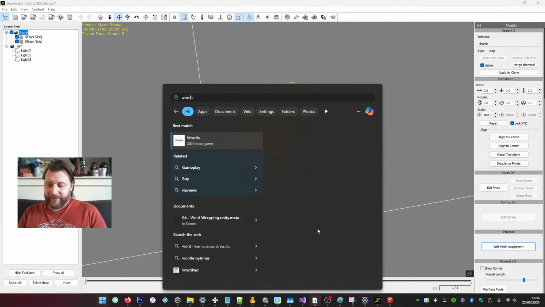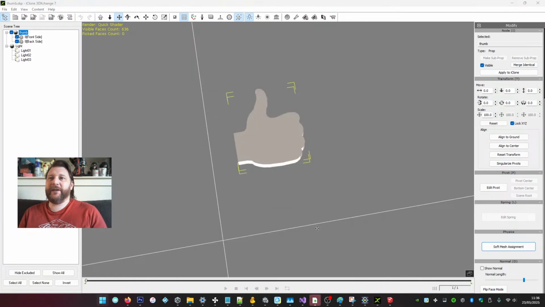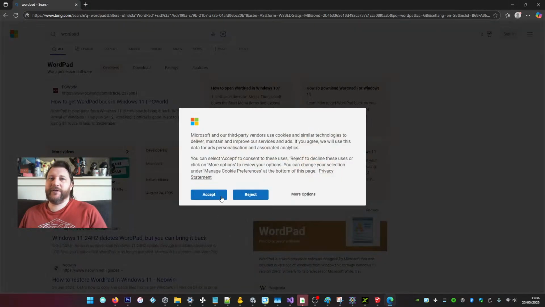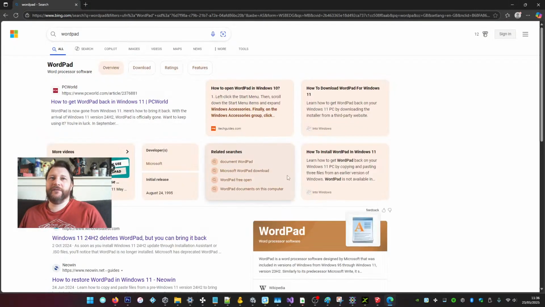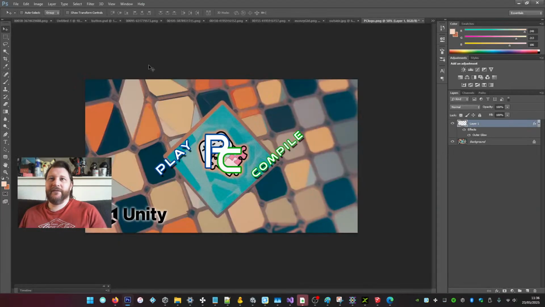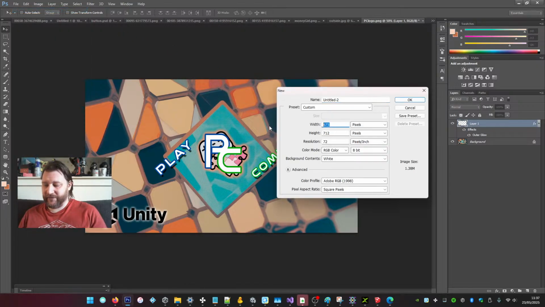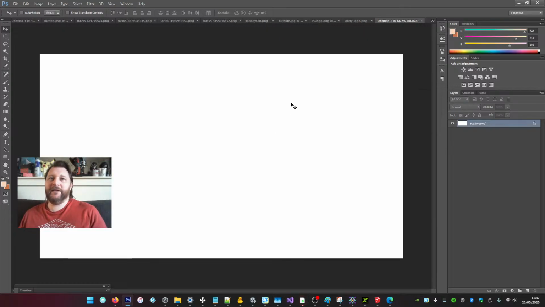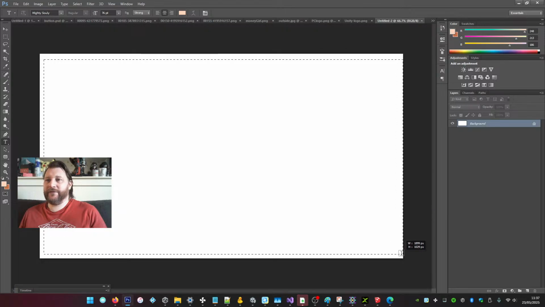I think WordPad was removed. Oh no, WordPad is there. Oh no, do I have to download it through... how to get WordPad back in Windows 11? Well, I could do it in Photoshop, I guess. I just want to see what that font contains so I can see if it has anything else that I want. So let's just make a 1920 by 1080 and get the font in here.